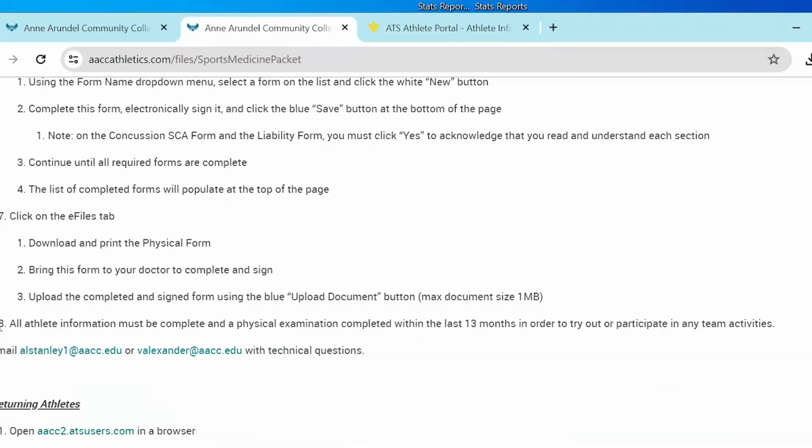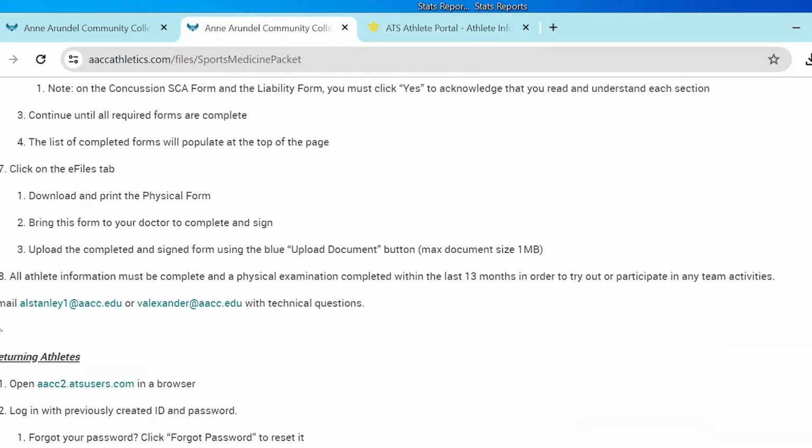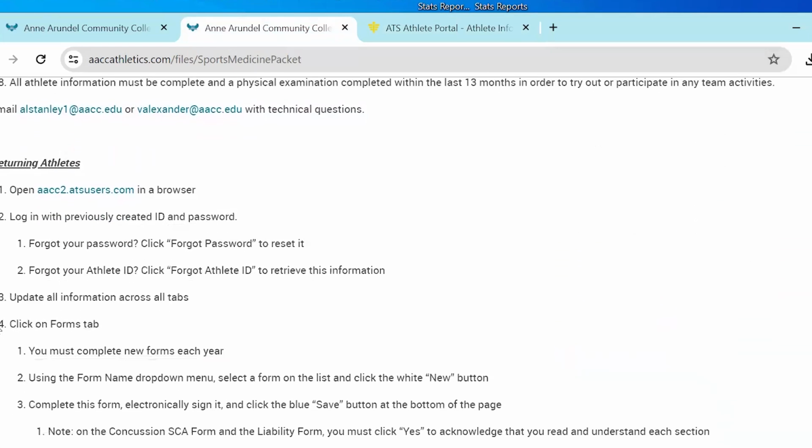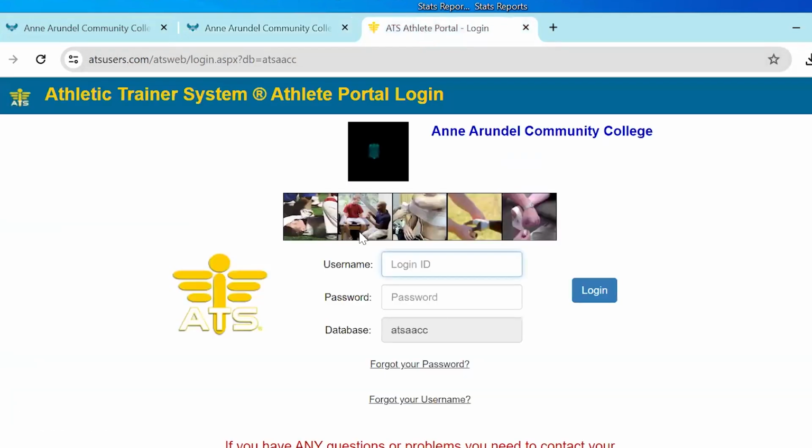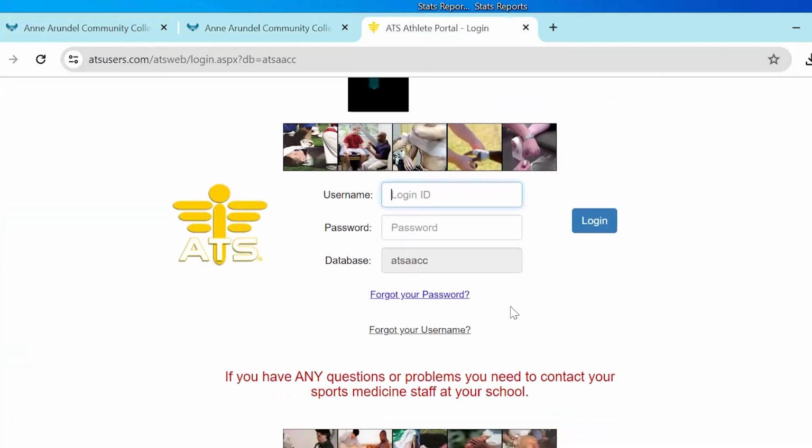If you are a returning student athlete, you've played a sport before, or you've done ATS before, maybe you played in the off season but didn't actually get on a varsity roster, you're still in ATS. So, same process. Open it in a new browser. You have a history with us. You're like, okay, I made that ID and password a year ago, I don't know what it is. That's okay. There's a forgot username button and a forgot password button. So you're going to click one of them, whichever one applies, or both, and you're going to find it.